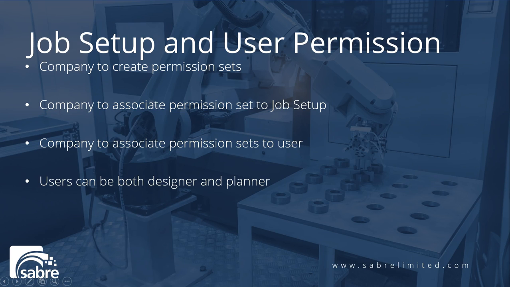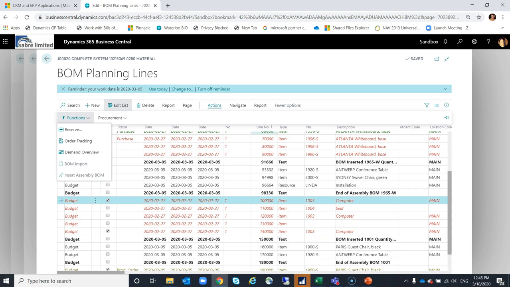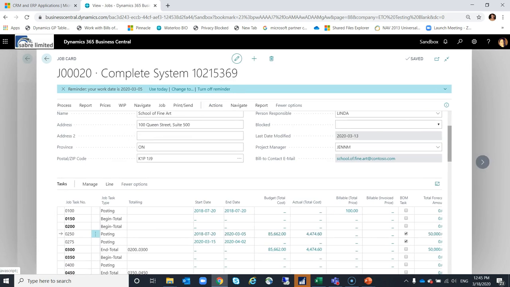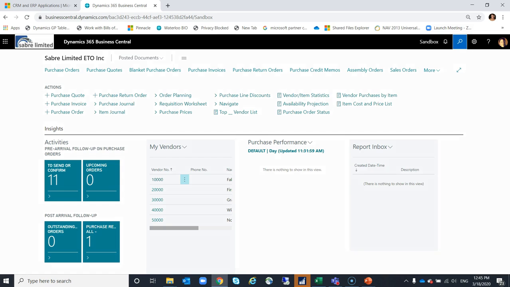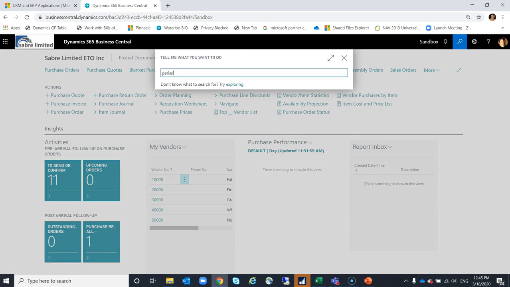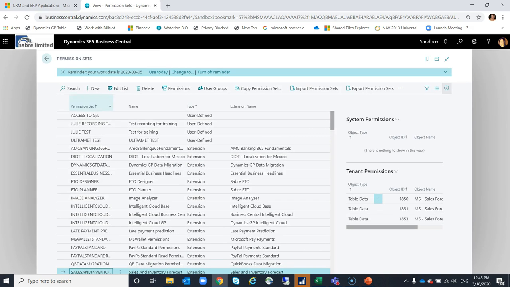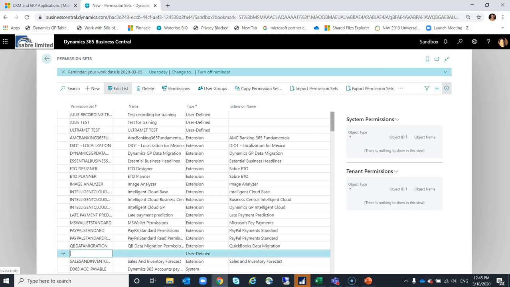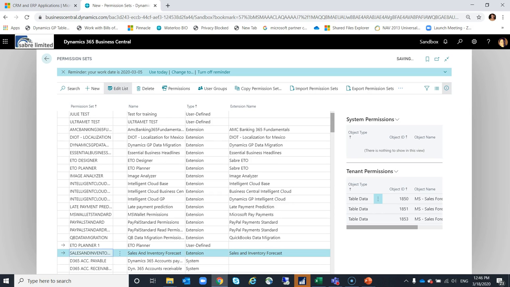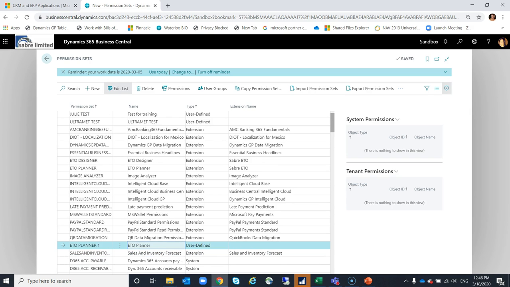So again, what does that mean in our application? So here we'll just close out of the job that we were in. So first things first, you would go to permission sets. So what I did here was I clicked on new and I created ETO planner. I already have one, so I'm just going to put a little 1 on the end here. So realistically, we don't have to go further than that.